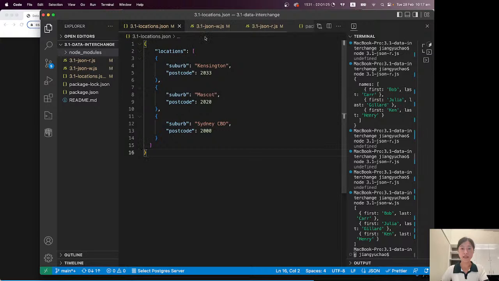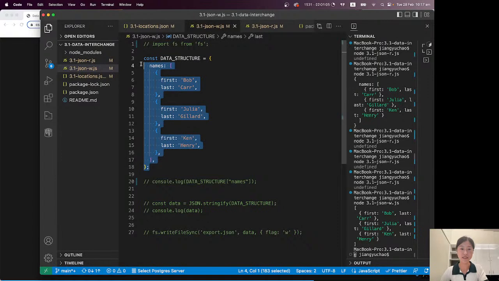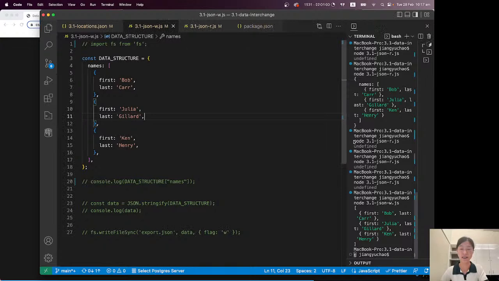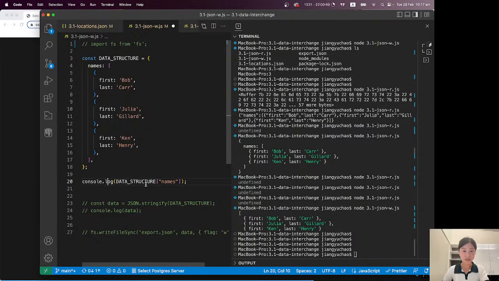Okay, so this is what I have here. Let's ignore the other parts. Just have a look at here. So this is a JavaScript data structure, and we name this data as data structure, and we have some names, and we have first name, last name. Okay, so this is now in a JavaScript data structure. Let's console log it and see how it looks like. Okay, so console log this data structure. I've removed it for now.